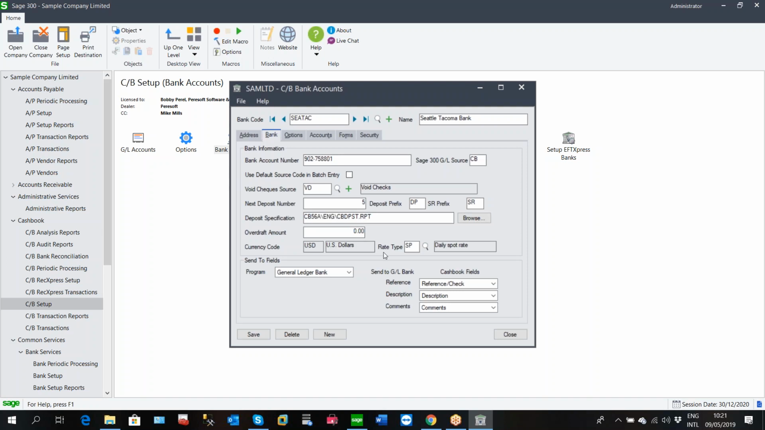If you have an overdraft that you want to enter for this particular bank account, you can enter the overdraft amount here. When you enter the overdraft amount here, you will see in your bank summary, when we look at our bank summary screen where it shows you all the balances of all your bank accounts in Cashbook, it will show you that overdraft amount as well. So you can see exactly what your overdraft is for that particular bank account.